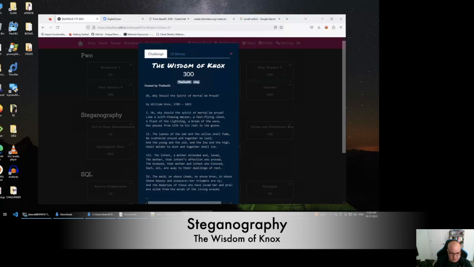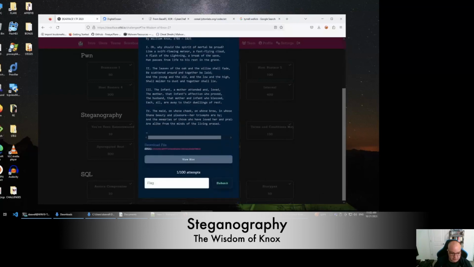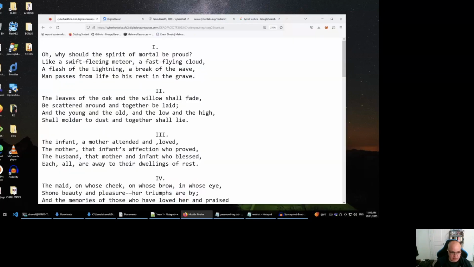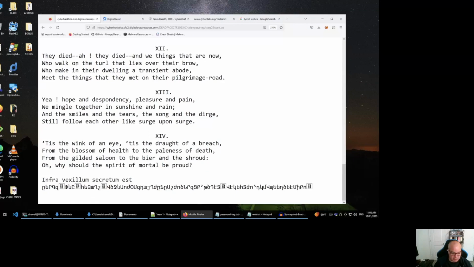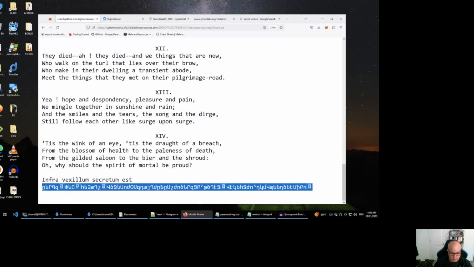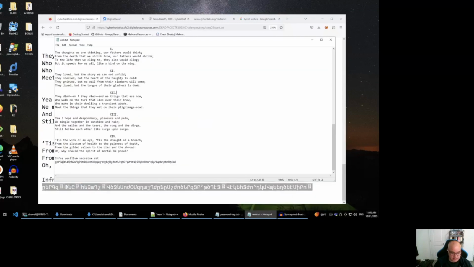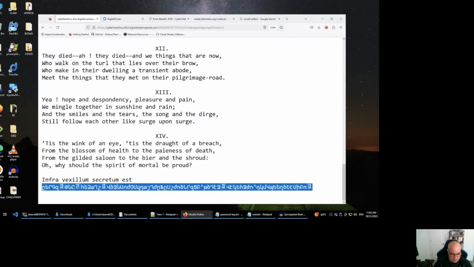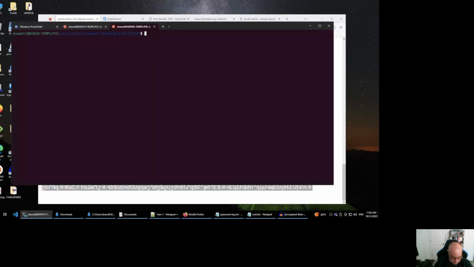The Wisdom of Knox. So the Wisdom of Knox is a poem, and then it has a link to the full poem here for the download file. And if you do that and take a look at it in the browser, it's all messed up. If we look at it in Notepad, it's got that same kind of gobbledygook characters at the end. But as it turns out, the hint said something about trying Linux tools before jumping right into CyberChef.